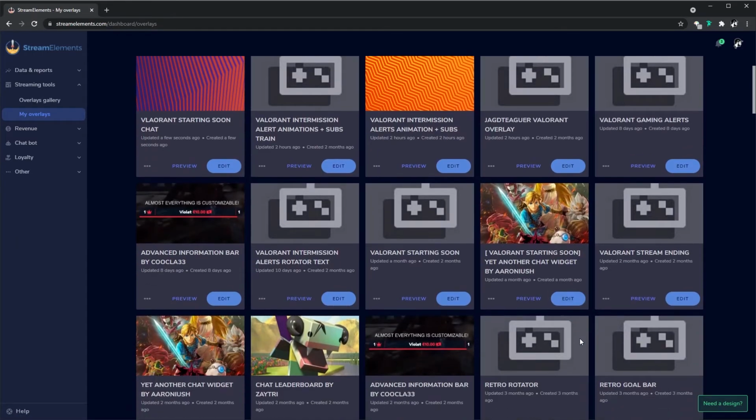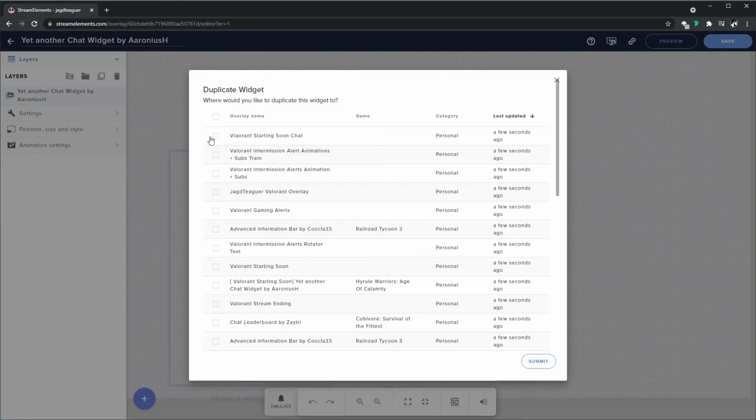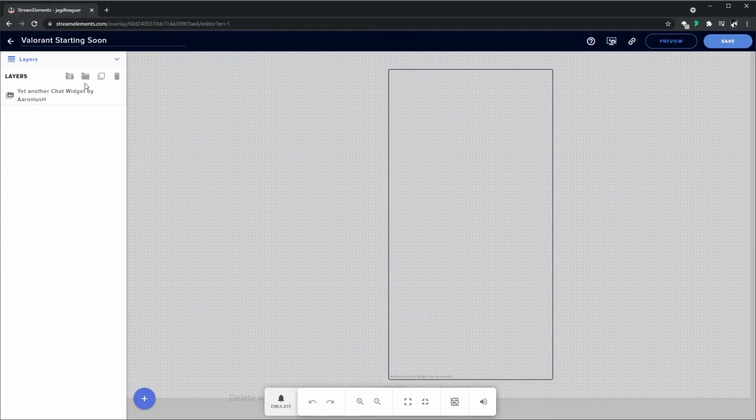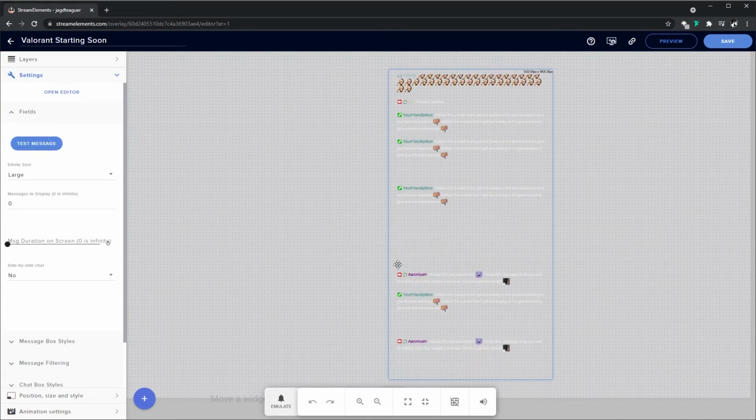Go into your Yet Another Chat Widget, edit. Click on it, duplicate to other overlays. Select your starting soon chat, submit. Hit save. Here we are on my starting soon. So just like before, there you go, it fades up nicely, looks great. I'm just gonna scroll through my settings, and you can just change yours. If you need to pause the video, as always, do so.